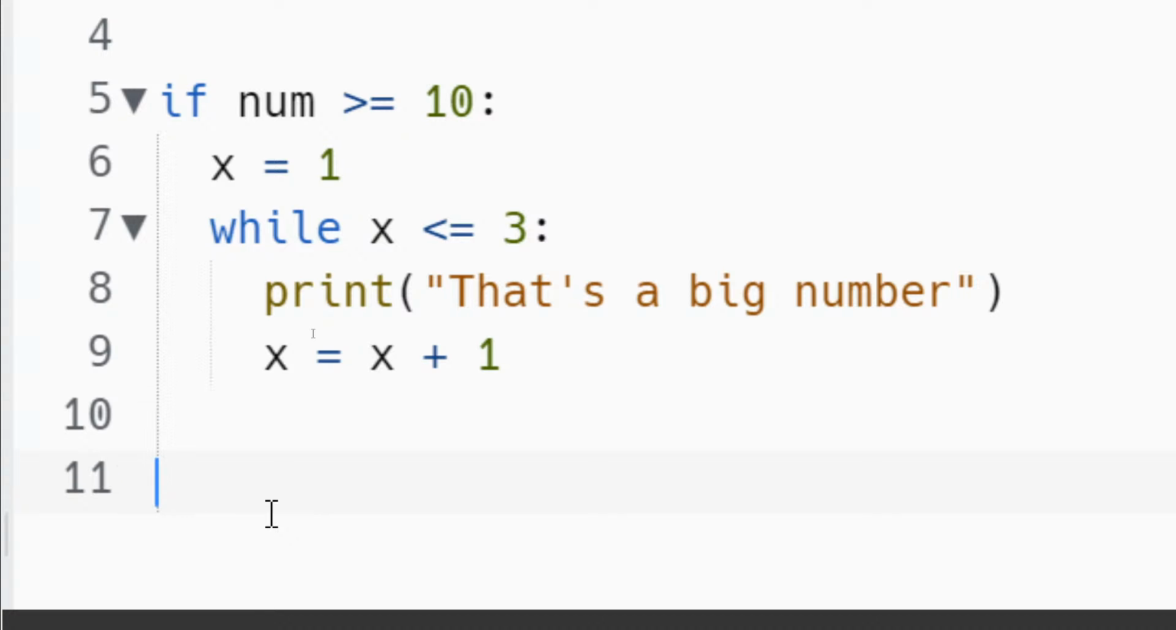And that does everything that we said we'd do there, right? We said that if it was bigger than 10, we'd do this conditional statement where, if it was bigger than 10, we would do this loop where it would say, oh, that's a big number. We could do that 3 times. So if it's not bigger than 10, it's going to be smaller than 10.